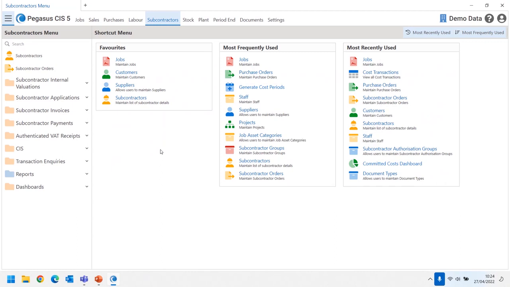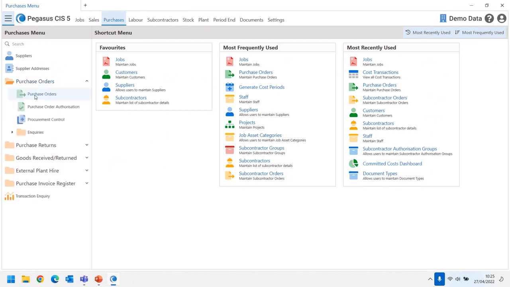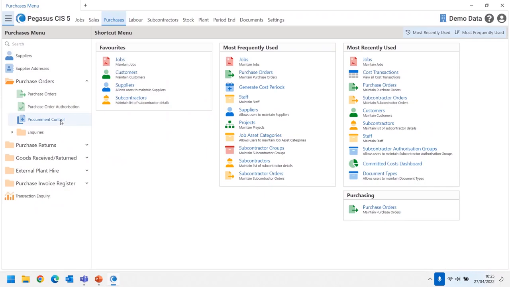But let's say I work on the purchasing side. I want to create another bar. It's not a favorite, but it's a purchasing function that's on there. So for instance, if I go to my purchase side, what I might want to do is I might want to put purchase orders into its own bar. So what I can do is right click and add to a new group. And this group I'm going to call purchasing. So it's now added purchase orders to that group.